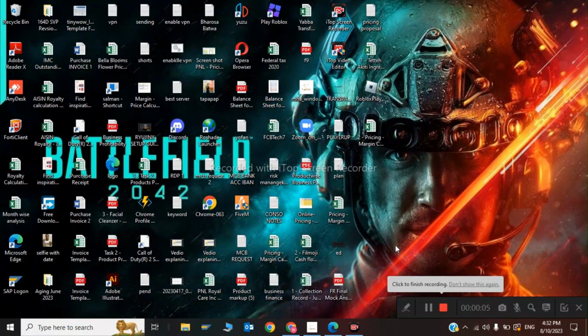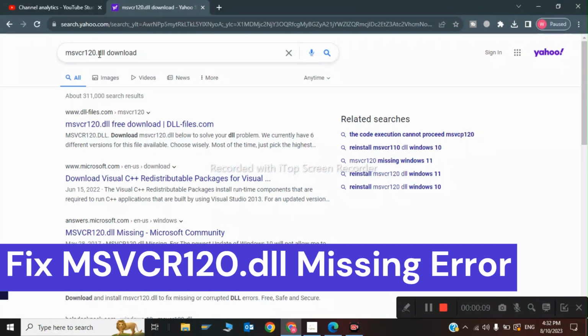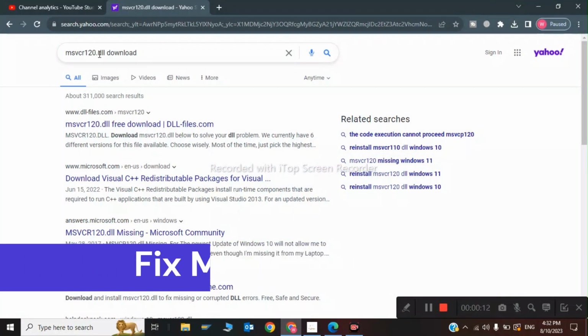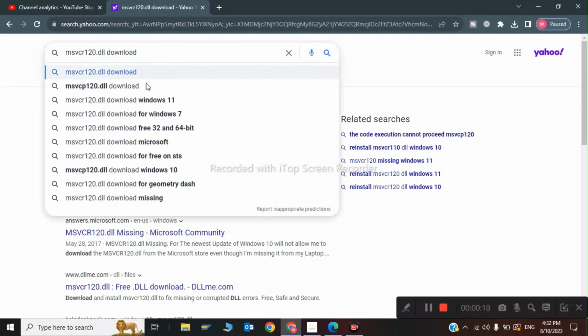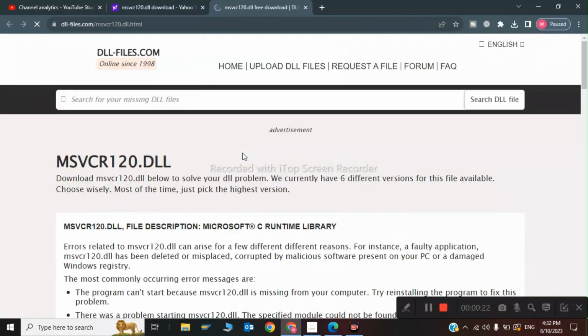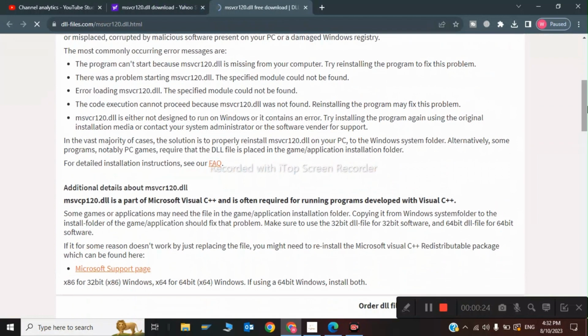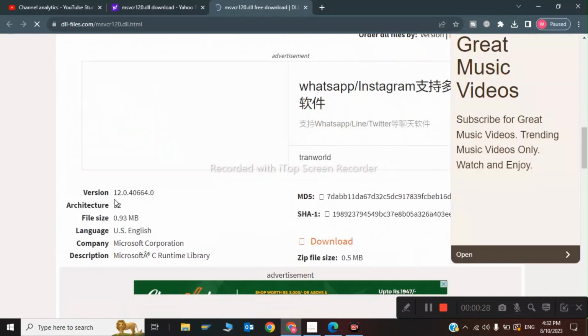So in this video, I'm going to show you how to fix the MSVCR120.dll file missing error in Windows 10 or Windows 11. First of all, you have to type this file name and type download. Now you have to click on the first link, dllfiles.com. Now you have to scroll down and download the 64-bit file architecture.